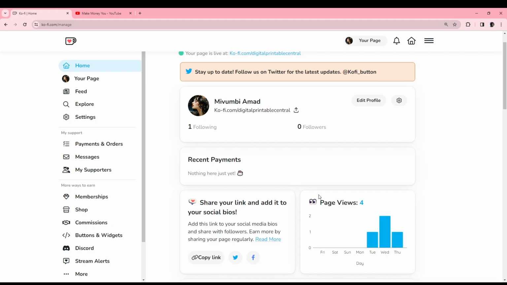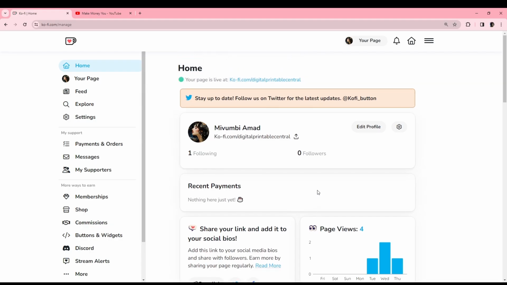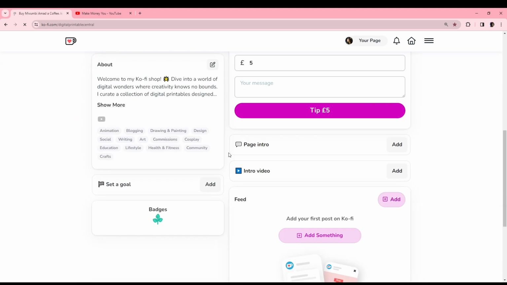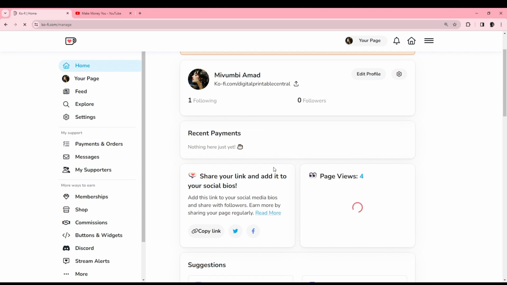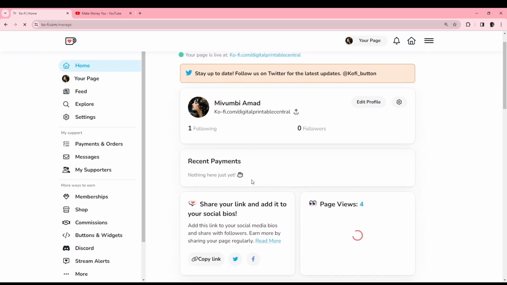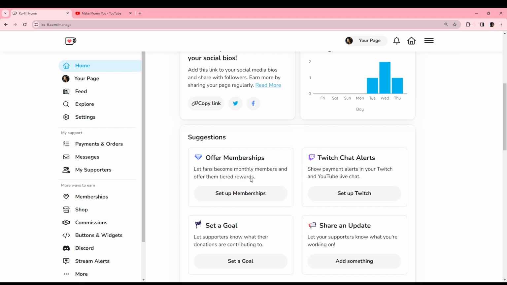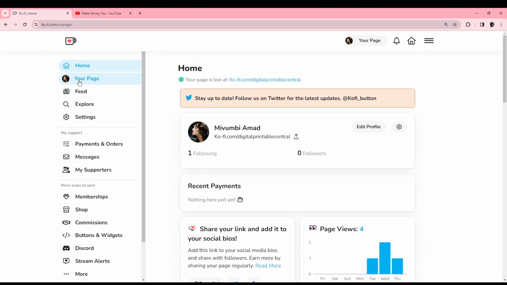Right now, once you are signed up with Ko-fi, or you already logged in, this is what the page is going to look like. But your page, let me show you. This is my page here. This is your dashboard. This is my page that I already created. So once you log in, it's going to look like this. But because yours is going to be new, it's going to be blank. You need to add your profile.